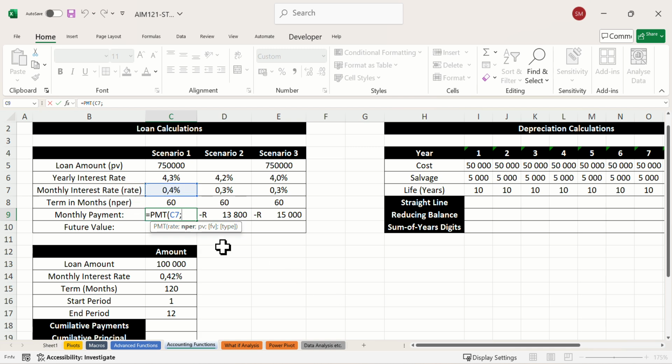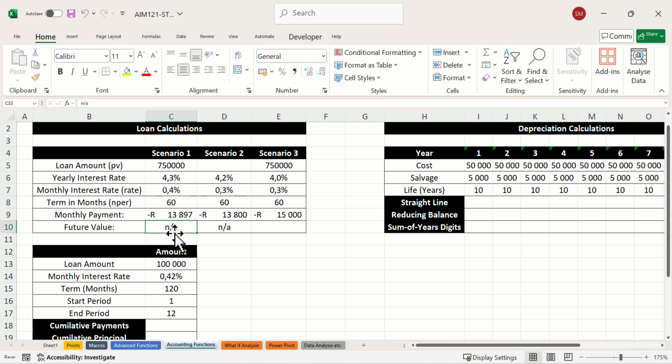And then NPER is 60 months for my loan. And then PV is my loan amount of 750,000. So when I give it those arguments, it's enough. I don't need to give it a future value or a type. So when I press enter, it tells me that I'll be paying 13,897. So let's say I know I can only afford 13,800 and I want to see how much of a loan I can take at this interest rate for this amount of months.